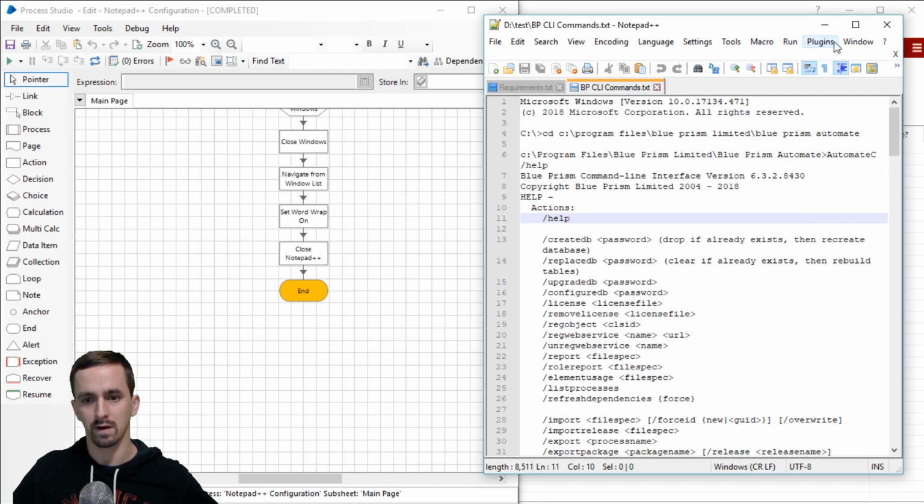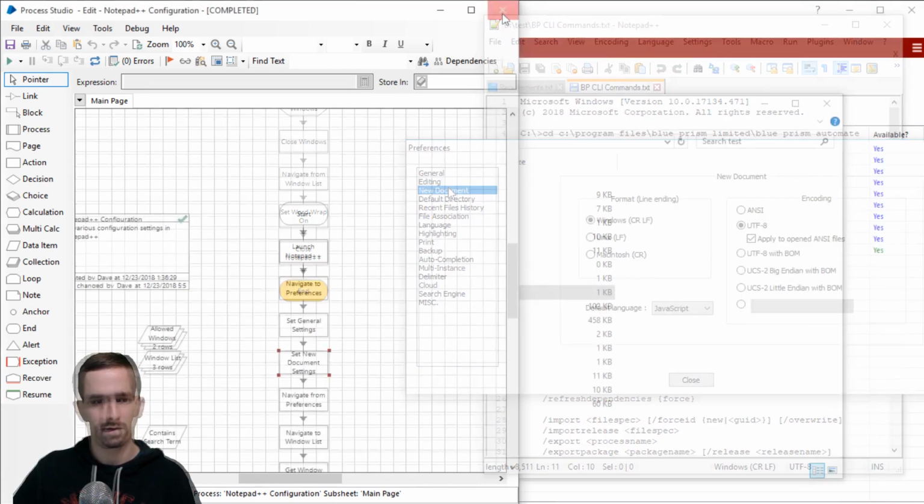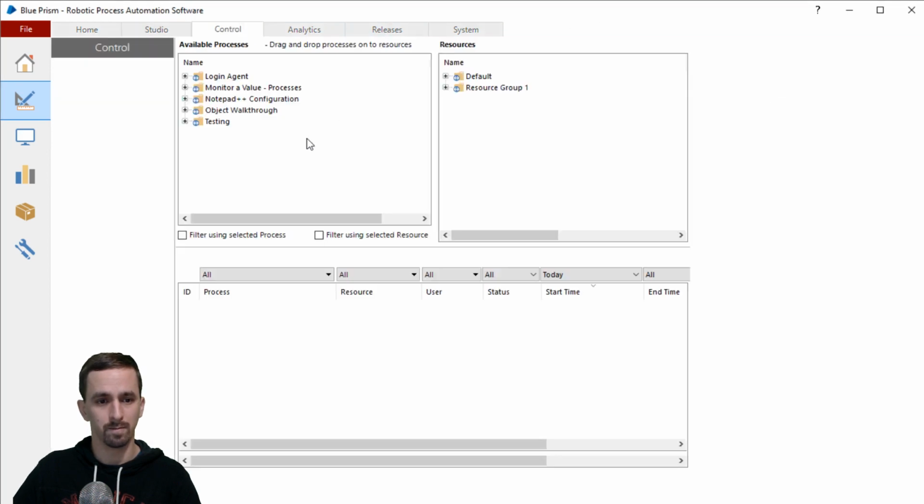Word wrap is on. The windows are closed, all except for the two that I want open. Preferences, general, standard. These are unchecked. That's checked. Unchecked. These all look good. We're going to go ahead and run from control room.